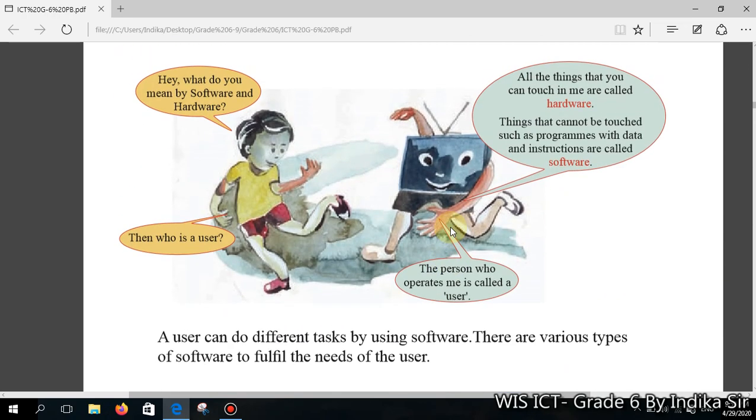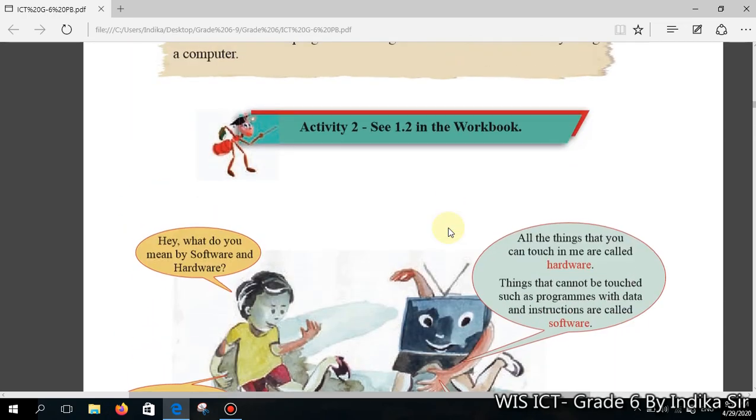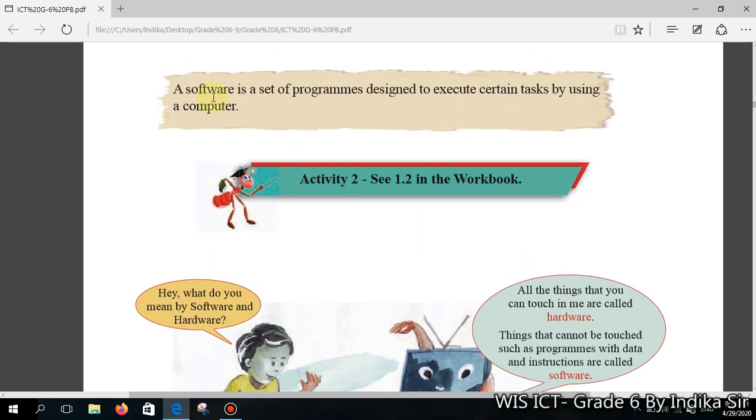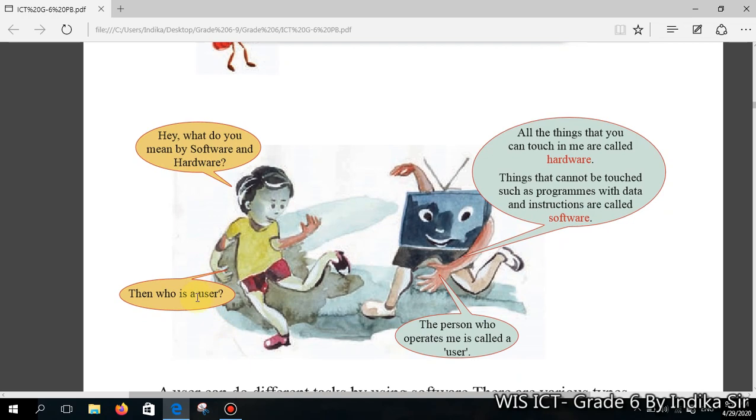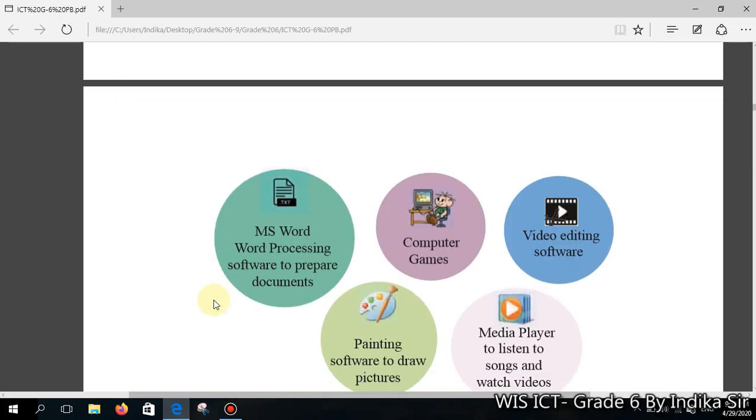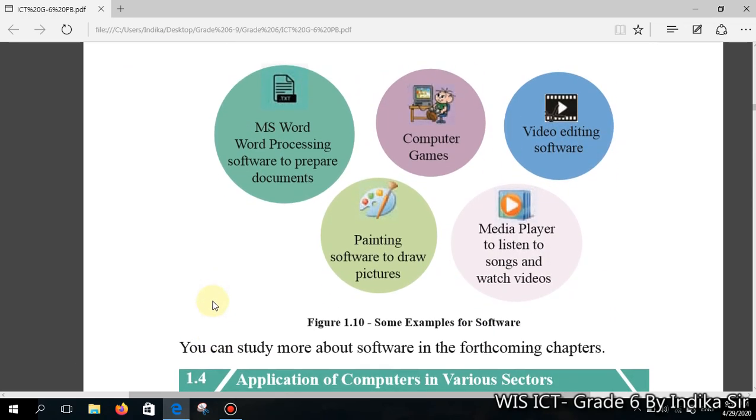Then, children, they have mentioned here three things, that is software, hardware, and computer users. I think this is a very easy part, an easy lesson. Better you listen to this video several times.